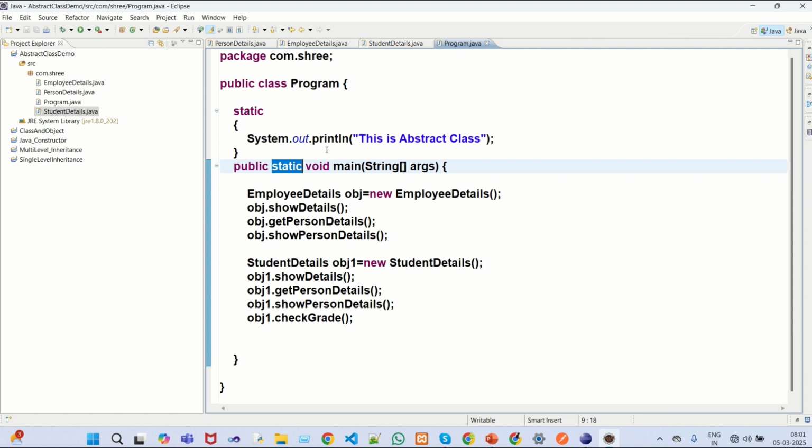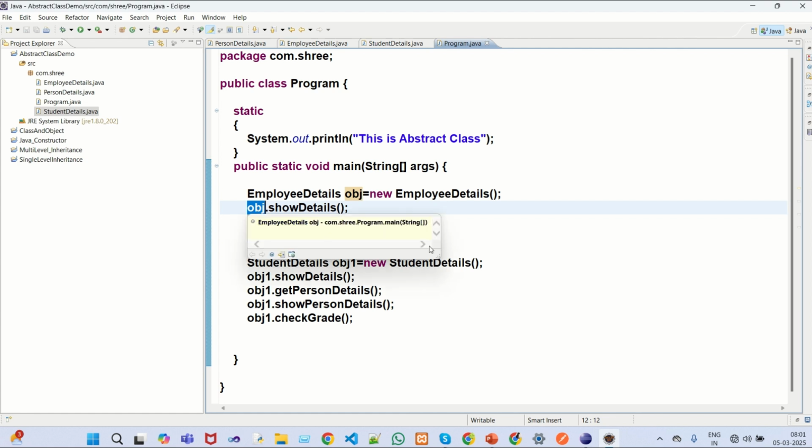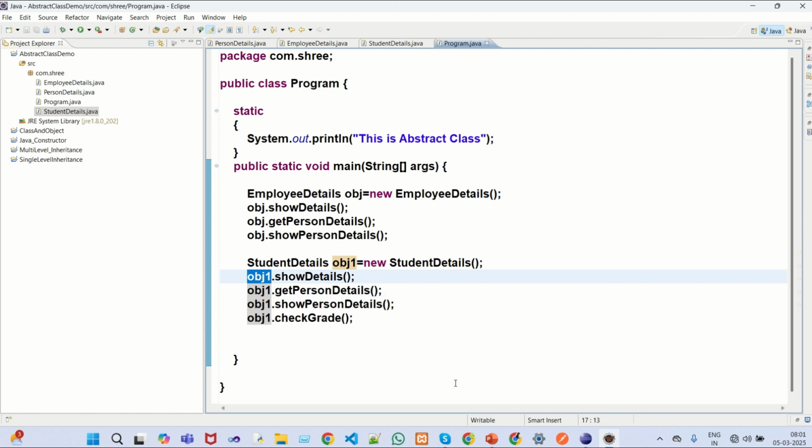See, while we're creating the object, only the object is different but the function name is the same, right? Here also the object is different but the function name is the same. And this way, if you're creating an object for each and every class, we are not able to manage, and we need to write the same show detail function n number of times in this concept, right?